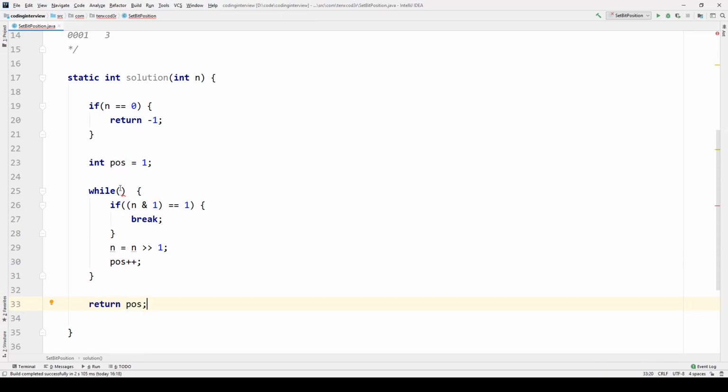This loop will keep on going while our number is greater than 0. This condition will help our loop to end, because whenever we right shift the number, we are actually dividing it by 2, and it will keep becoming smaller and smaller, and at last it will become 0.